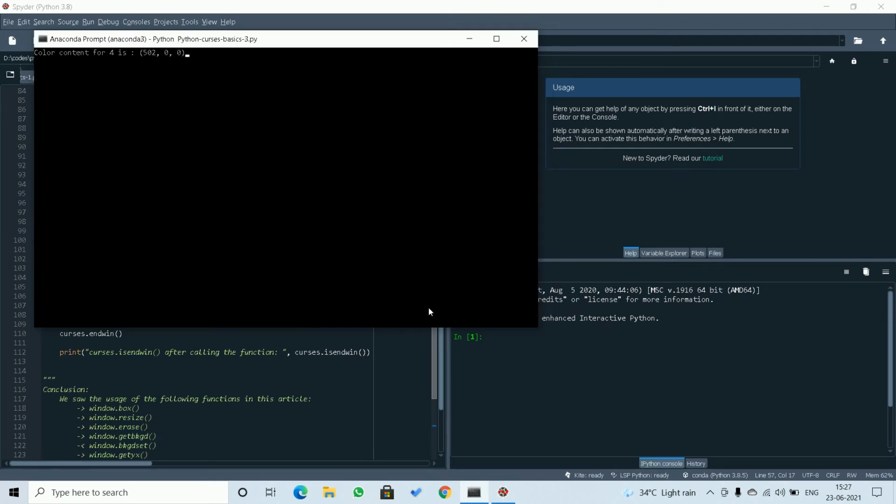demonstration. The color content is this. We have changed it to here. Now the cursor is visible, invisible, and highly visible. The current coordinates using window and curses.